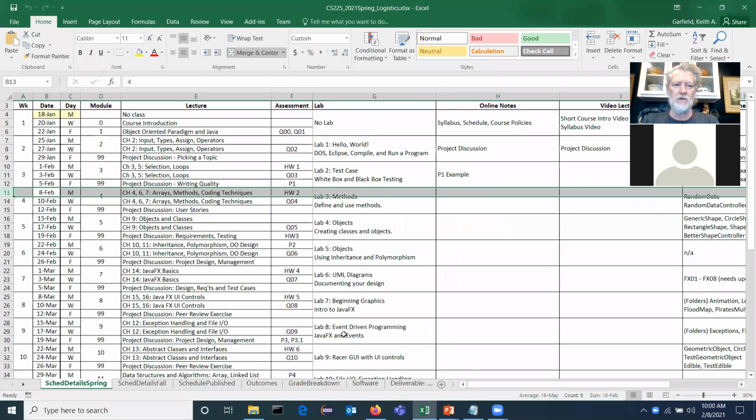We are here, February 8th. We're going to start our fourth module, and it's chapters 4, 6, and 7 in the text: arrays and methods and coding techniques. So we'll talk about arrays, start talking about methods, and then we'll do a simple exercise and I'll show you my process for how I decide how to make classes and objects and how to populate those classes with attributes and methods.